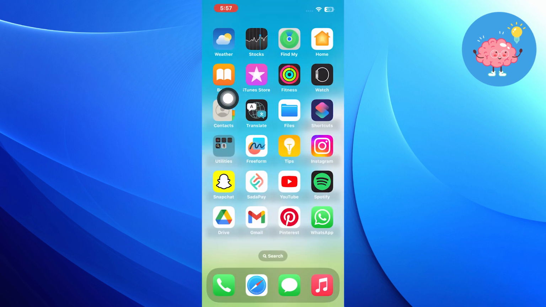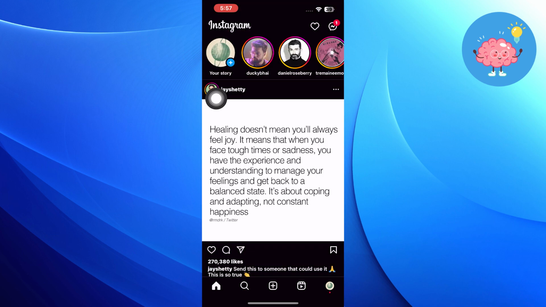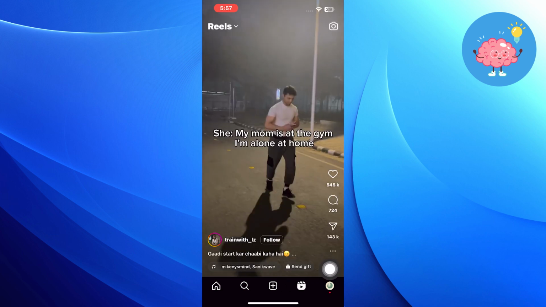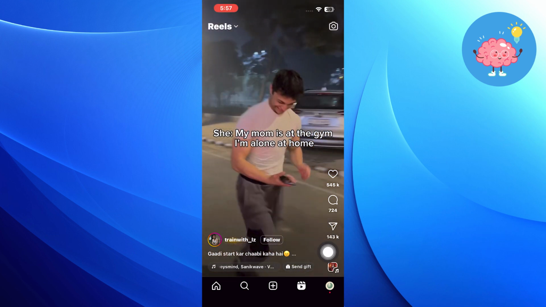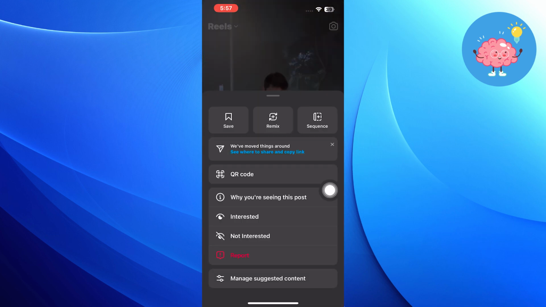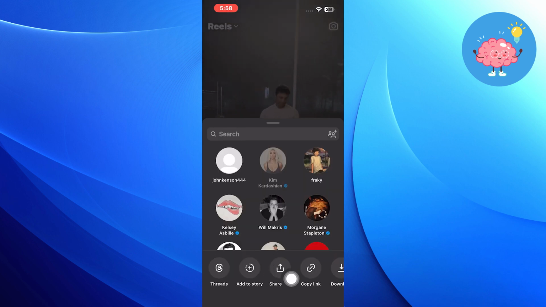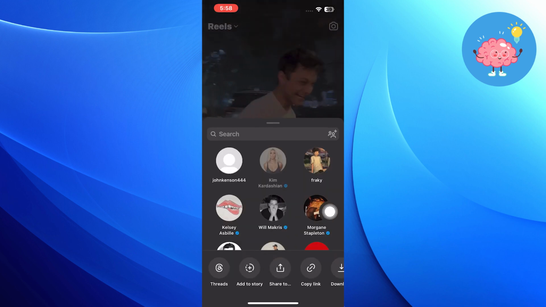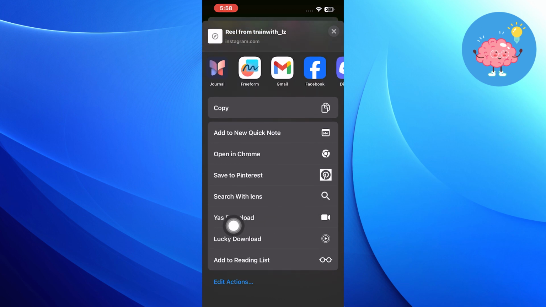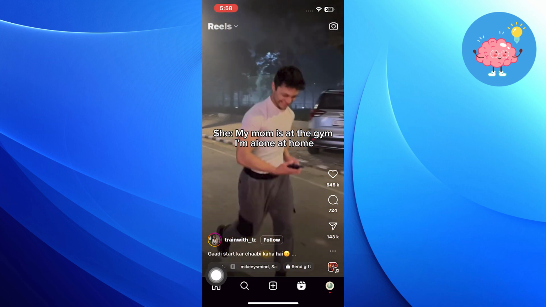Next, open your Instagram application on your iPhone. Here, tap on this video icon at the bottom. Now, tap on the three dots at the bottom right side. After that, tap on the We Have Moved Things Around option. Next, tap on the Share icon at the bottom. Here, tap on the Yes, Download option, and this will download your Instagram video.